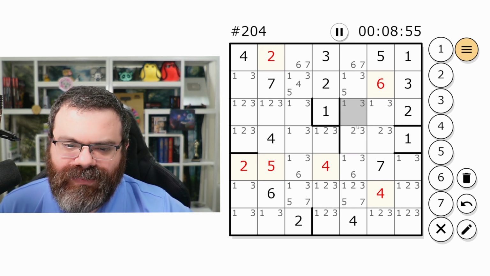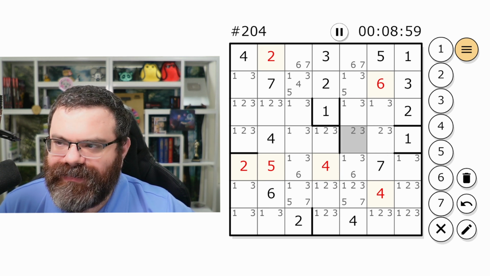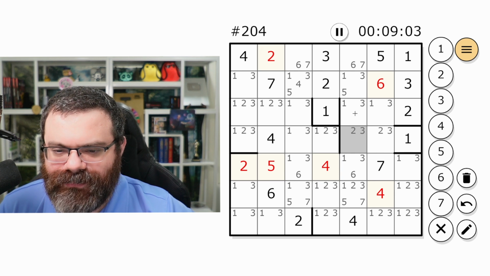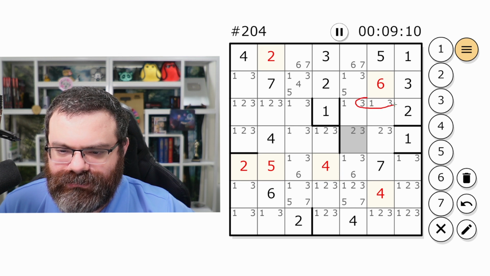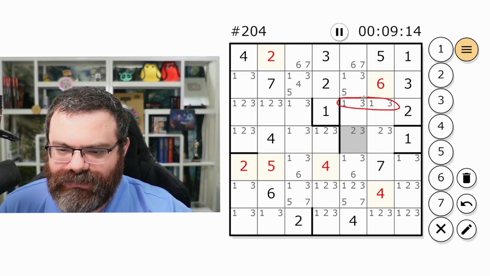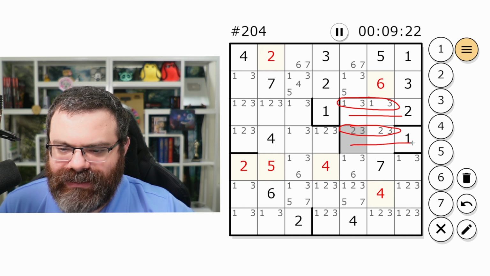Okay, so we have an X-wing on 3s here. Might be something easier, but let me explain this. I can actually draw. I have a little extension to my browser here. So notice that in this segment here, let me just circle this and circle this. This segment here needs a 3, and it can only come from the 2 circled cells. And this segment here needs a 3. It can only come from the 2 circled cells.